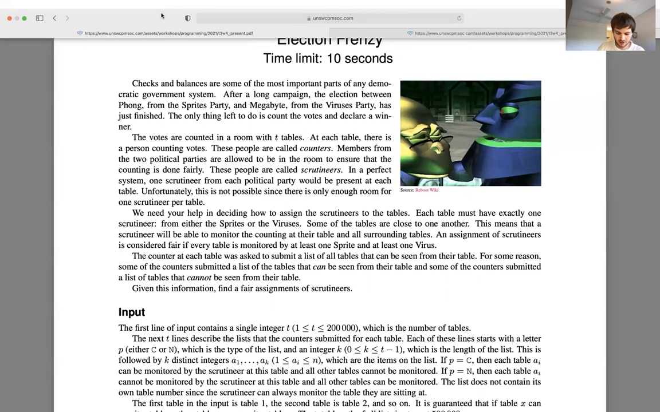So in this one, we can ignore the first paragraph. It's not very helpful. So we have a room with T tables. At each table, there's a person counting votes. Also, there are two political parties, and each one has people called scrutineers. Now, there's only room at the table for one scrutineer. So each table has one vote counter and also one scrutineer.